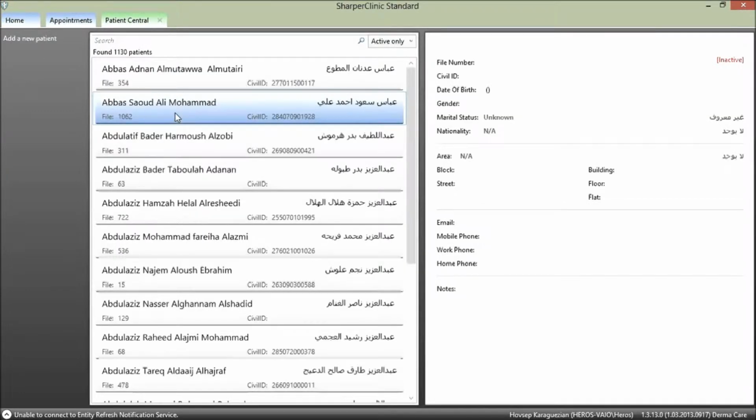Here is a list of patients that are on file at the clinic. Note the number of patient files shown under the search box. The clinic has 1,130 active patient files. Also note that on your left there is only one command: Add New Patient. We shall add a new patient later in the demo.